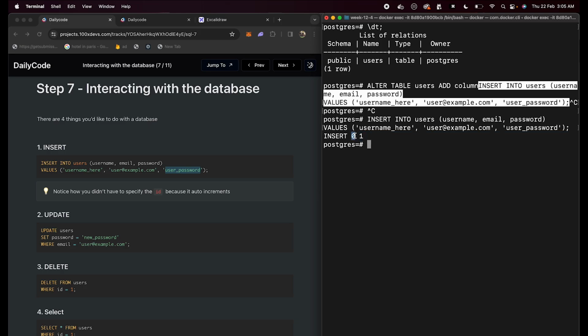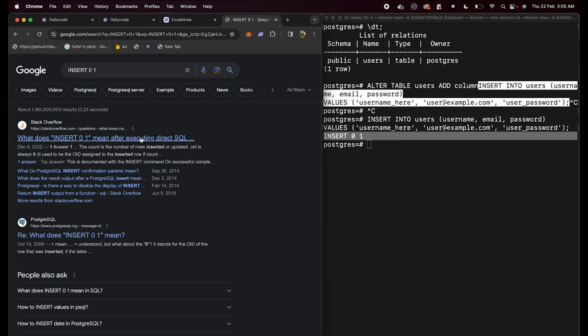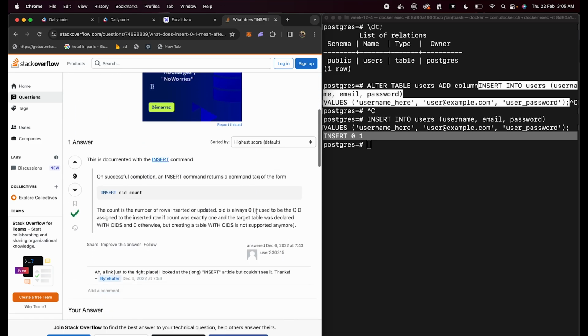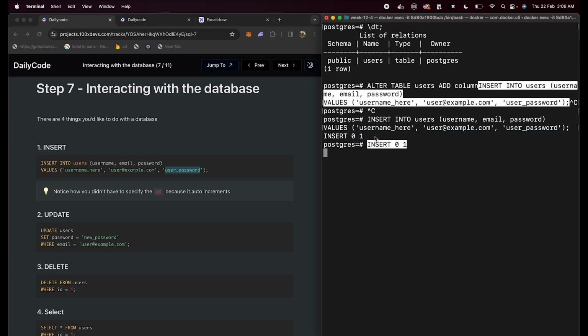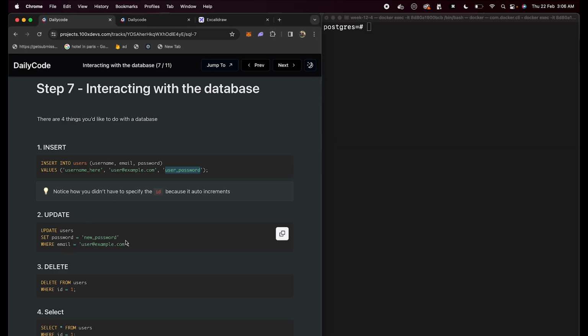What does 0 mean here, Harkirat? Good question. Let me quickly Google that. Probably means the number of rows that were updated. Oh, the OID is always 0. It used to be the OID assigned to the inserted row if count was exactly 1 and the target table was declared with OIDs, but creating a table with OIDs is not supported. Basically, it will always be 0, it seems. So the number of rows that were inserted, and this number will always be 0. Cool. All right.